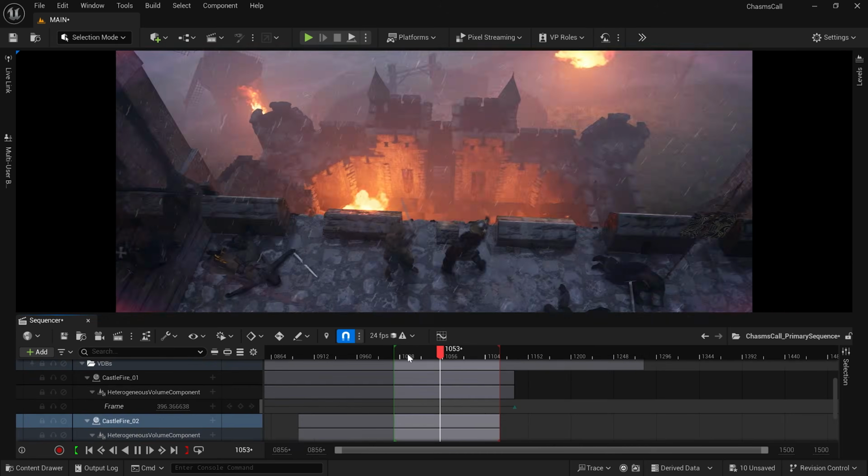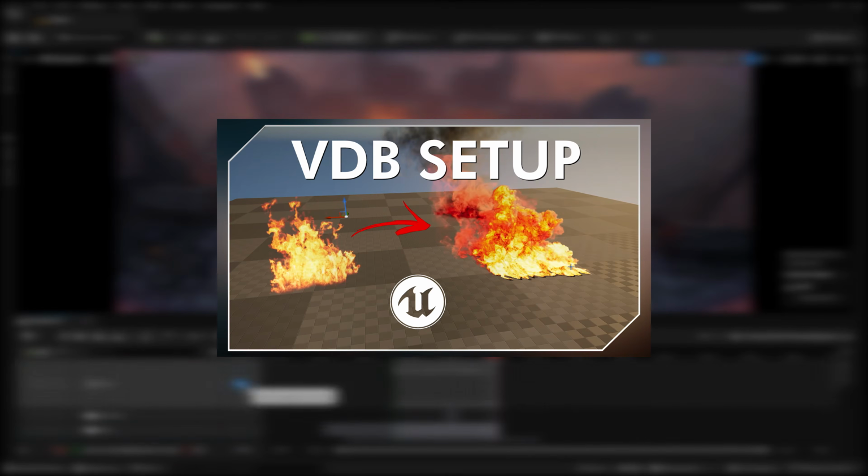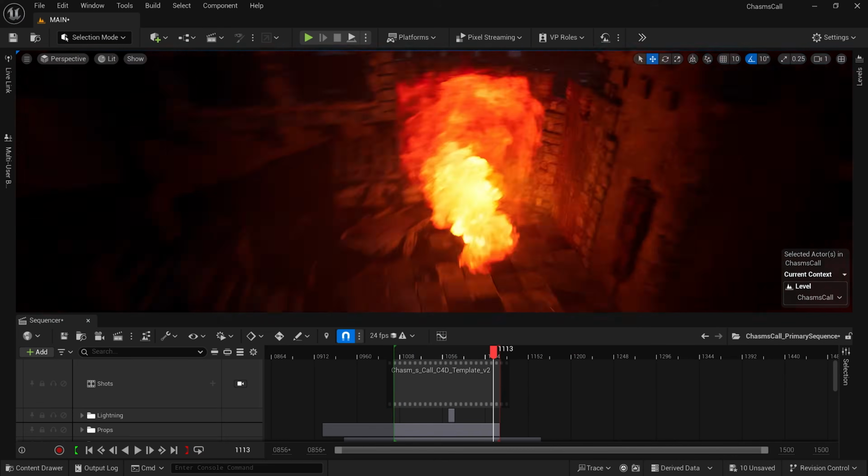They are so easy to work with, and I actually have a video that shows how to import and set up VDBs inside of Unreal Engine 5. So go check that out, because this is, in my opinion, one of the best ways to get realistic looking fire in Unreal Engine.